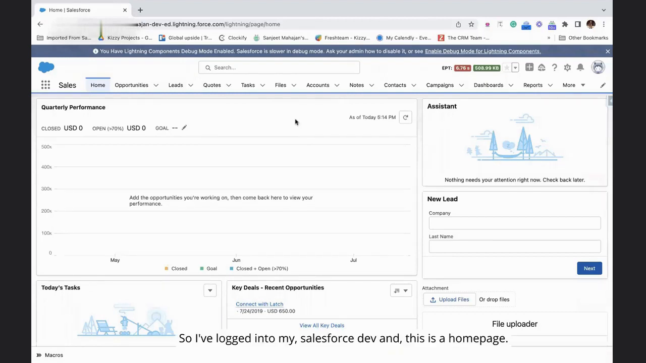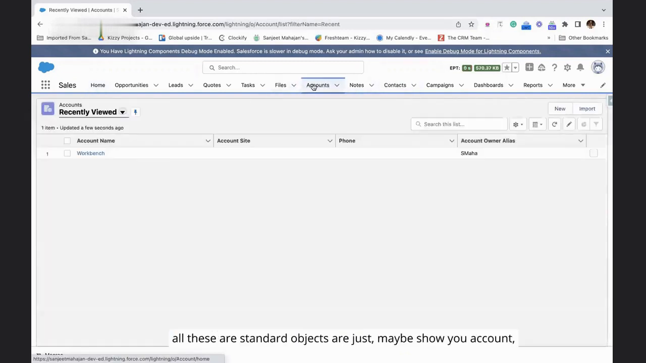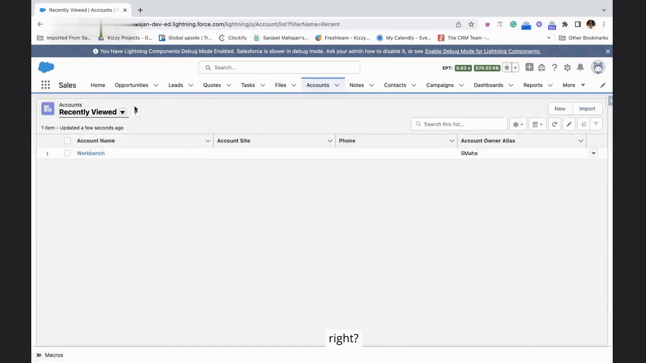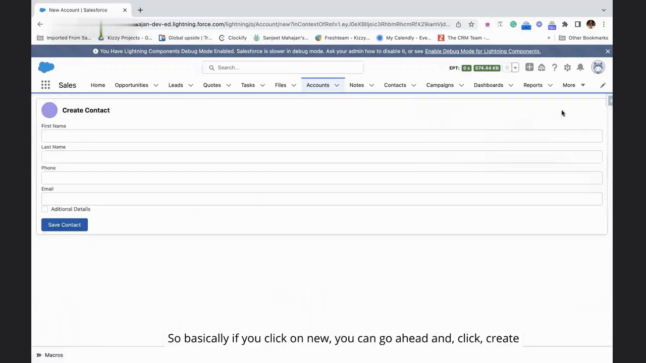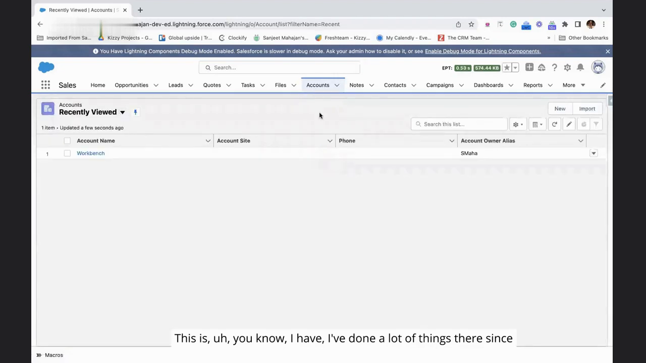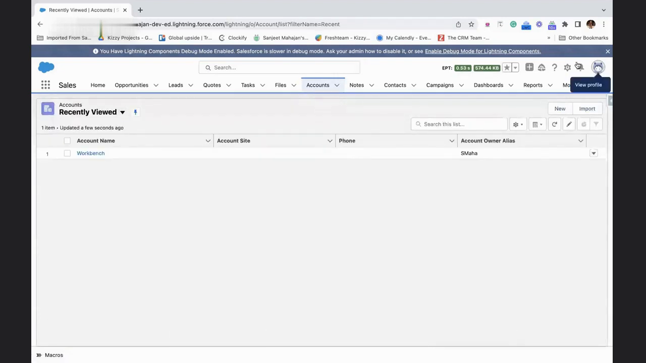So I've logged into my Salesforce dev org, and this is the home page. Let us talk about the standard objects first. You can see, right, Account is there, Contact is there. All these are standard objects. So I'll maybe show you Account. This is one of the standard objects, and this is the record. Basically, if you click on New, you can go ahead and create a record of a standard object. But ignore this, I've done a lot of things there since it's my play-around work.